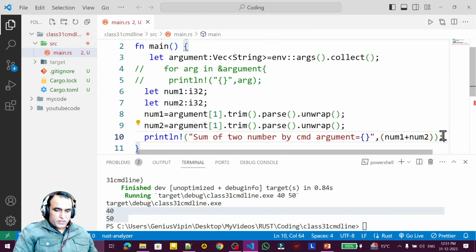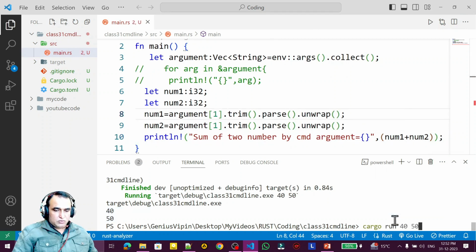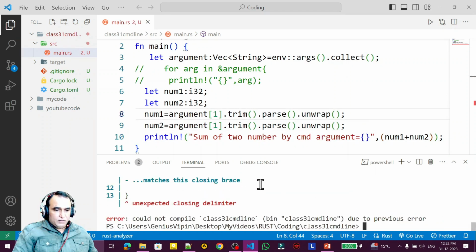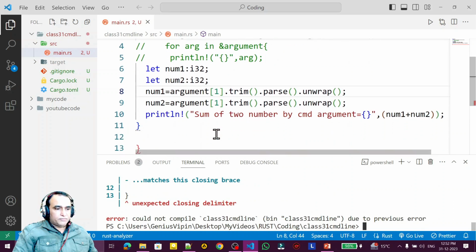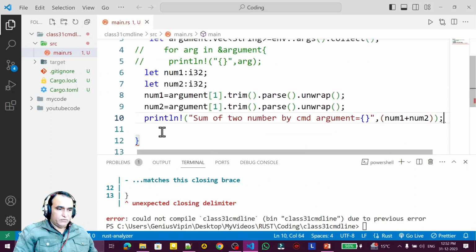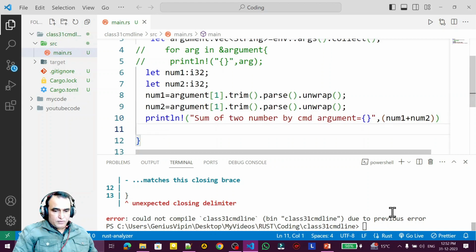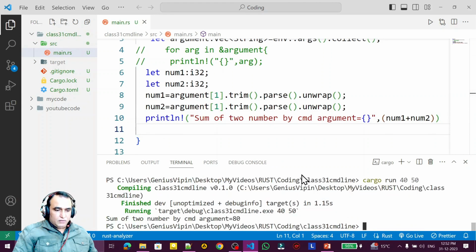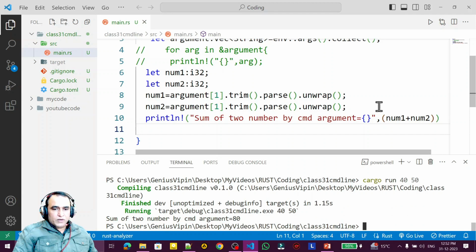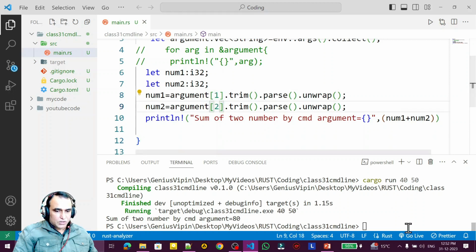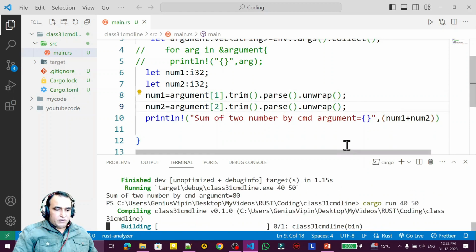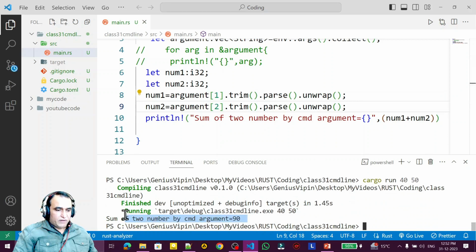Try to execute this one also. You see 40 50 expected. Why is that? Because we have to remove this, it was a part of the for loop. Once again try to execute and you see the sum is 80. But 40 plus 50 should be 90, not 80. Why is it coming like this? Okay, because I used argument 1 only, we have to take both argument 1 and 2. Once again I try to execute. Now you see we have the answer 90.